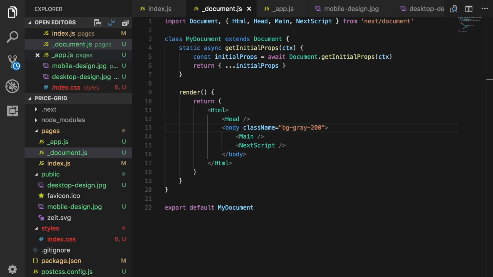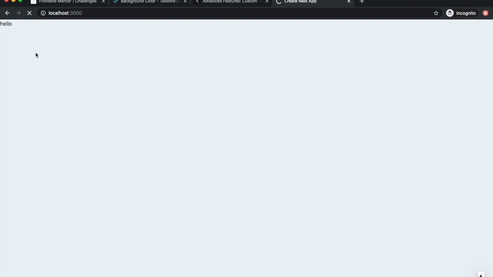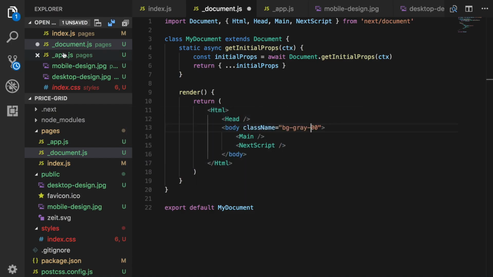And let's just see if we see anything. All right, as you can see, it did change. So let's do a more dramatic change. And there we go. All right.